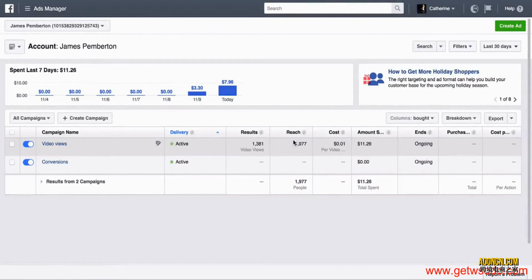Hey guys, what I want to talk to you about today is campaigns, ad sets, and then ads. So this might be really confusing to you if you're brand new to Facebook. The way that Facebook organizes campaigns is what I want to run through. Essentially, we have three levels of a campaign.